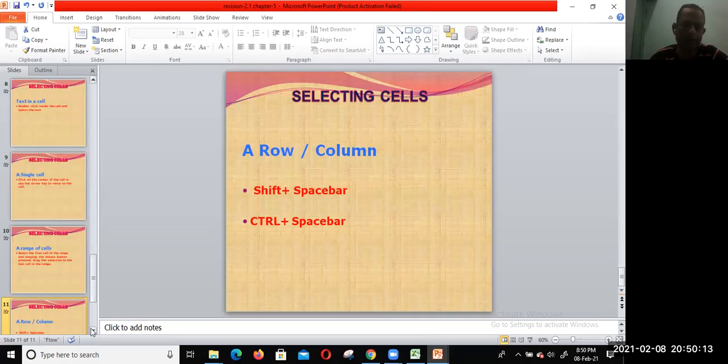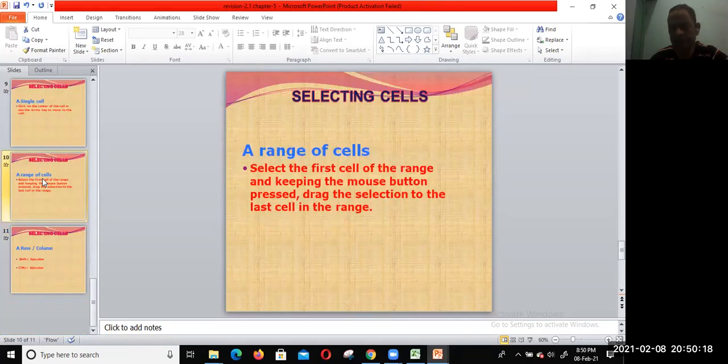These are very simple shortcut keys created to make work in Excel easy.